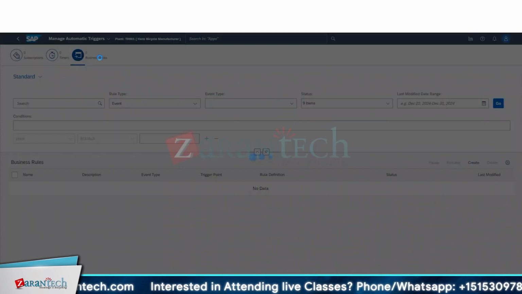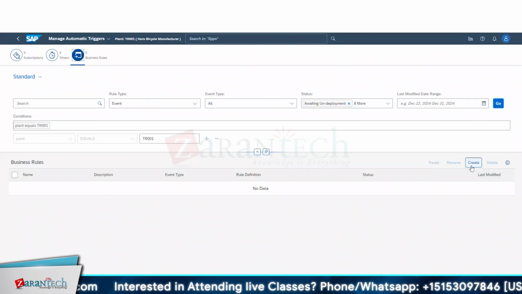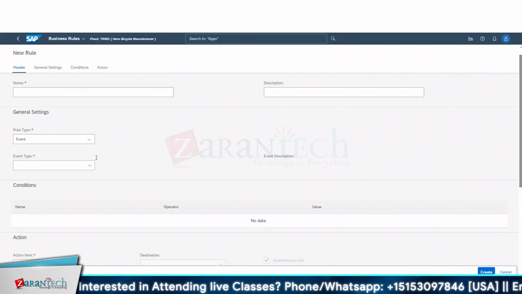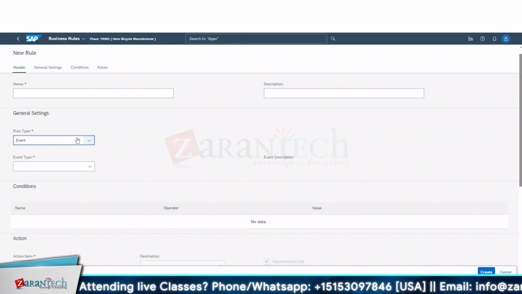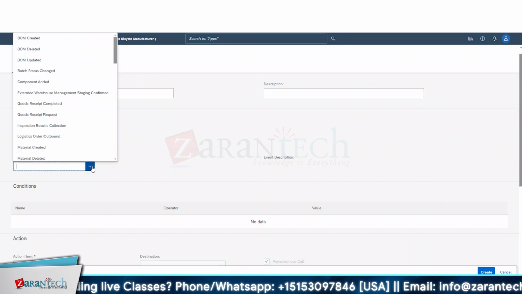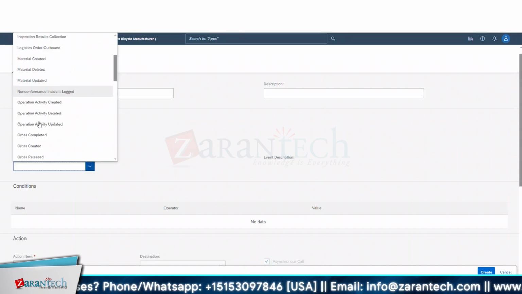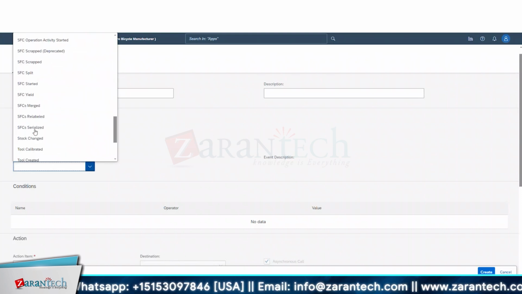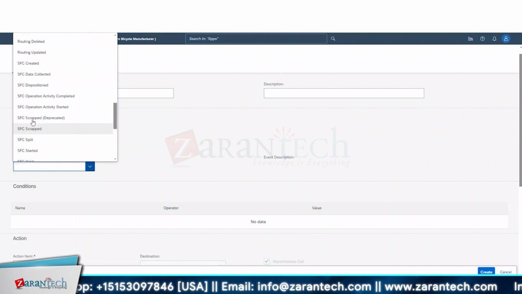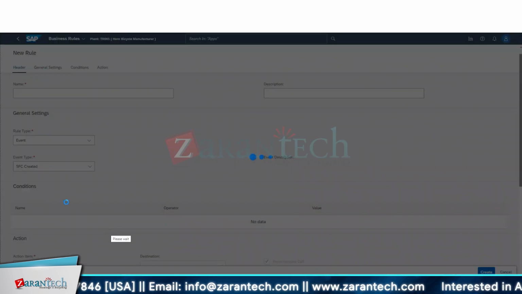Then we have business logic. This is based on the events and the services. If I say events, these are the event types we have, like material download, create, order, create, release. All these are the events. Based on these events, suppose any SFC is created, in that case you want to do any job or any logic you want to perform, basically.